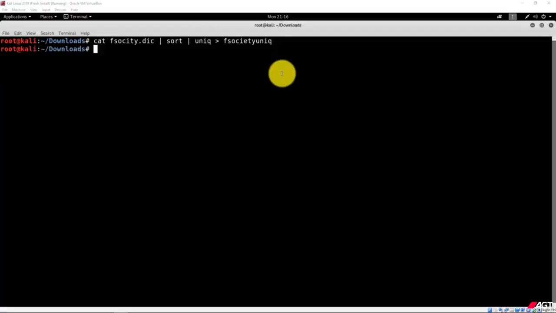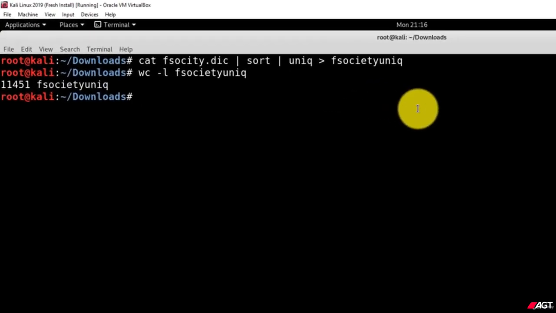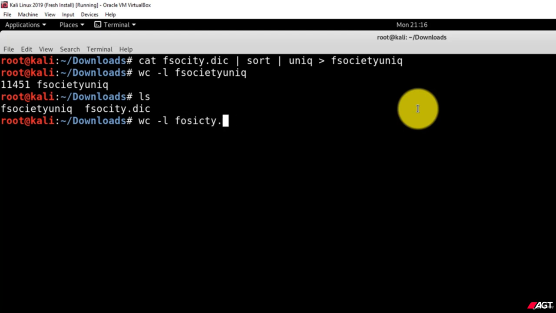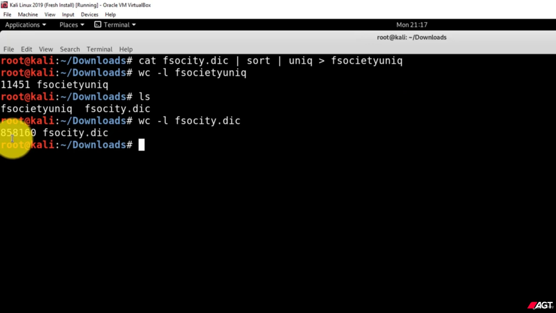Let's compare the two files now. So we have a word count, wc -l, fsocietyunique. So we have 11,451 lines now, which is still a lot, but it's less than it was. Let's see what it was on the other file. Just saw that, but let's check again. Yeah, look at that: 858,160. So that cut it down significantly.